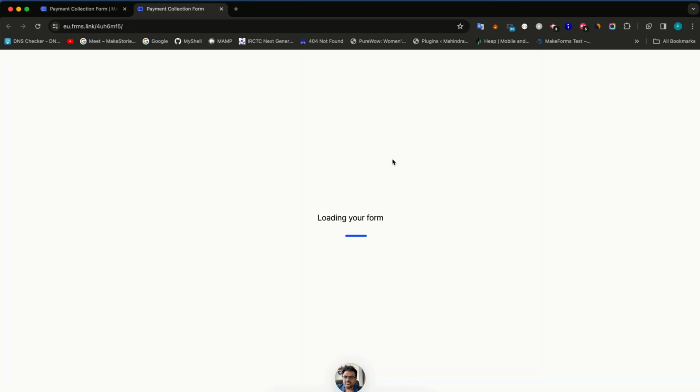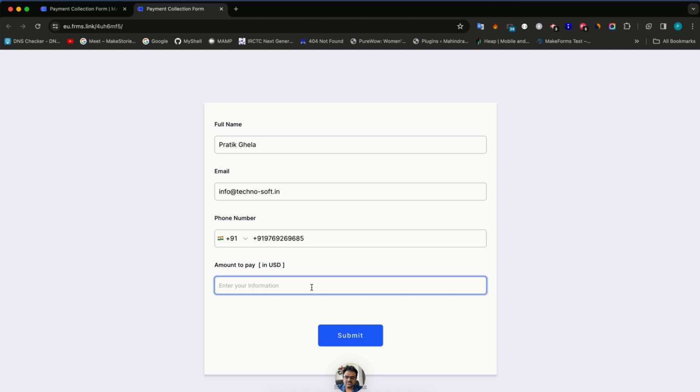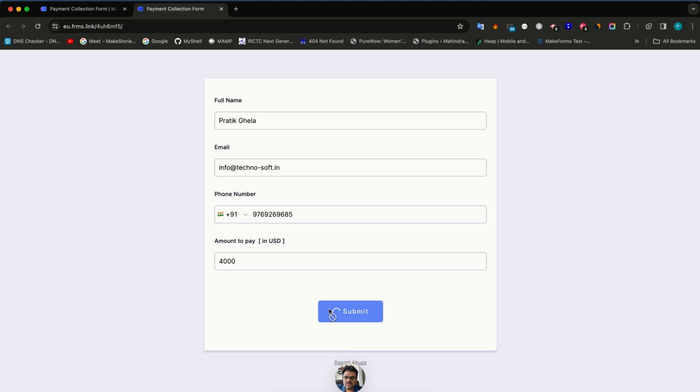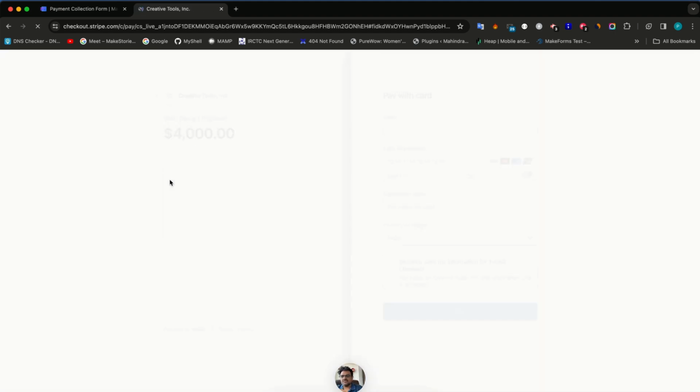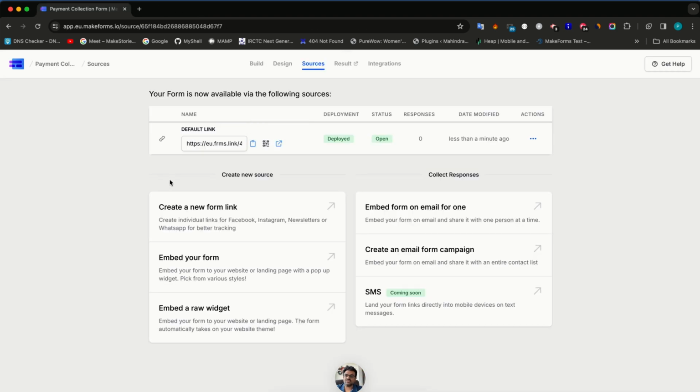I will now go here and I will just fill up all the details. I will enter the amount that I want. So let's say I want to do $4,000. I will submit this. Okay, sorry. Submit this, and now those 4,000 US dollars will be taken and sent as a value to our Stripe payment gateway.